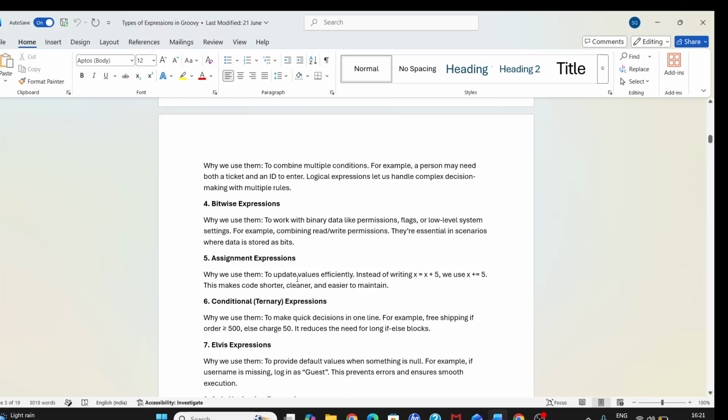Then fourth one is bitwise expressions. Bitwise expressions operate on binary representations using operators like and, or, not, left shift, right shift, etc. We use them to work with binary data like permissions, flags, or low level system settings. For example, combining read and write permissions. They are essential when data is stored as bits.